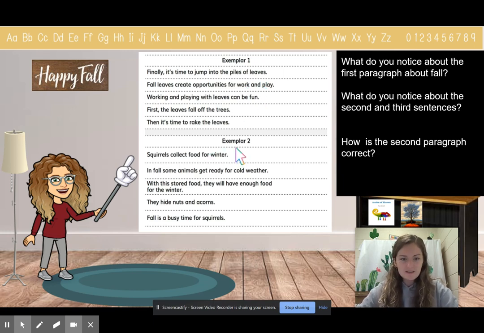Let's look at the next one. Squirrels collect food for winter. In fall, some animals get ready for cold weather. With this stored food, they will have enough food for the winter. They hide nuts and acorns. Fall is a busy time for squirrels. What did our conclusion tell us about squirrels? That it's a busy time, right?